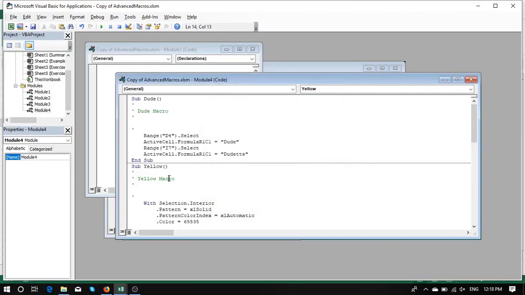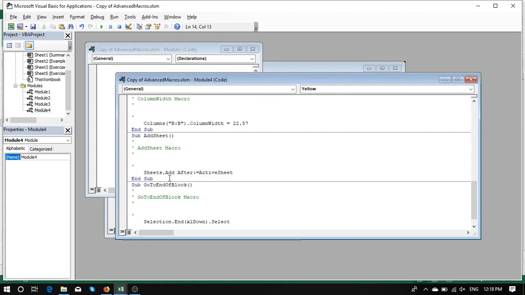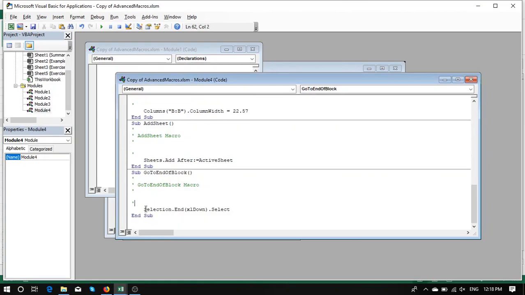Oops, I opened up the wrong macro, so I have to scroll down to find the right subroutine. And it's simply selection, referring to the current selection, dot end Excel down, which makes it skip all the way down, dot select. So it selects what you get if you take the current selection and you go all the way down.